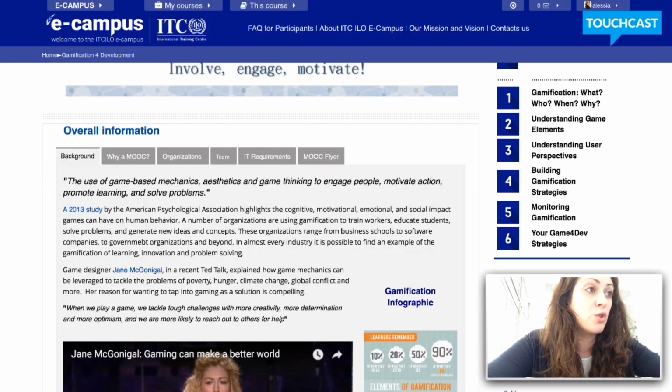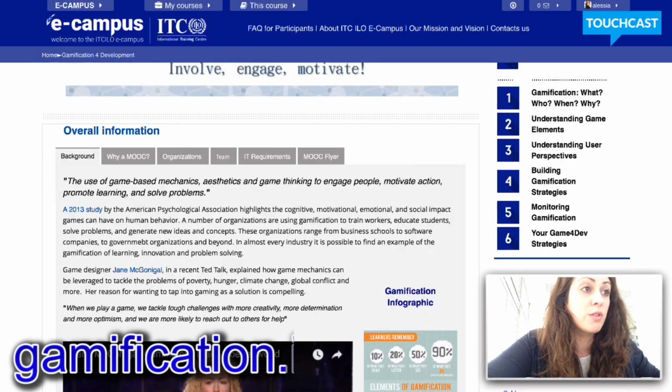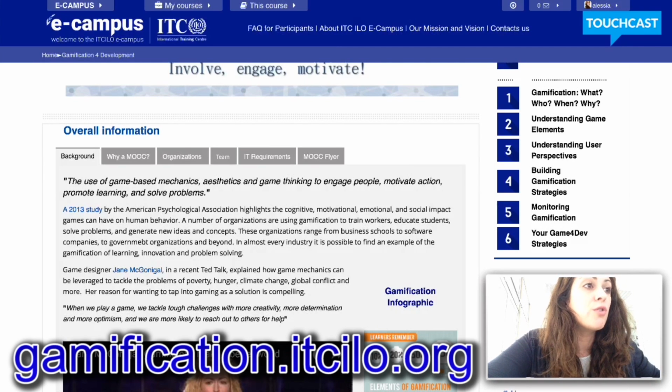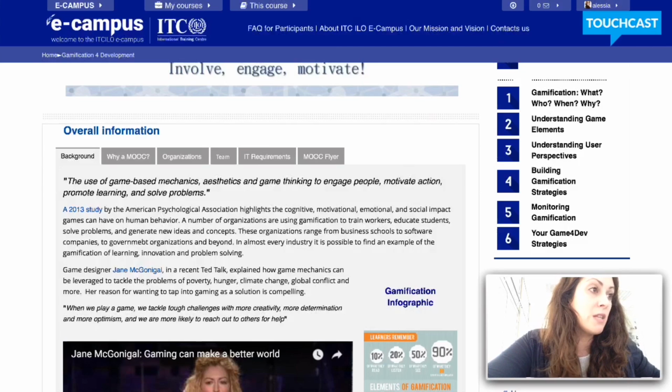The ones who manage to achieve this last step and to create their own project will be at the end invited to submit this proposal into our large MOOC database. And there is also one incentive. The best proposal will be published on the ITCLO gamification website, which is www.gamification.itclo.org, in order to further promote this proposal within the network of development agencies.